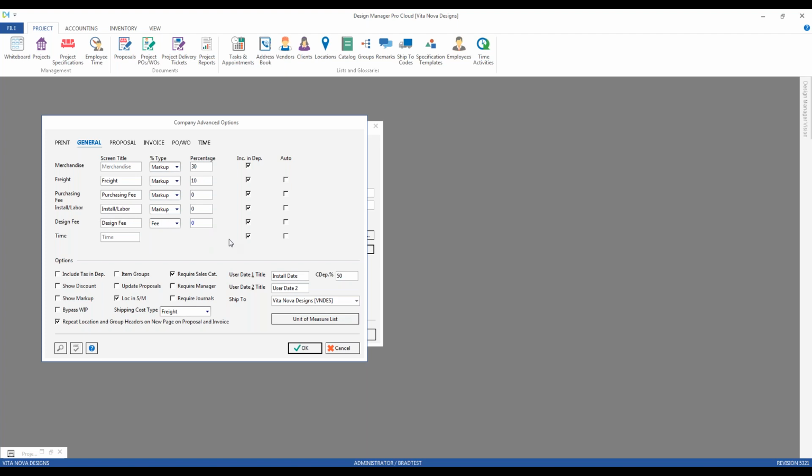Remember, company-wide default can always be changed on a per project basis, and further, I can always change the markup on a per item basis to whatever I desire. This just ensures consistency in all of your project creation, and it really aids in data entry as well. If I'm a designer, I don't need to always remember to put in 35%, 30%, 10% here. Design Manager will handle those defaults for us.